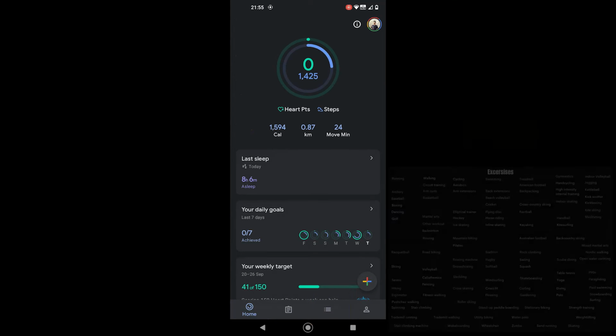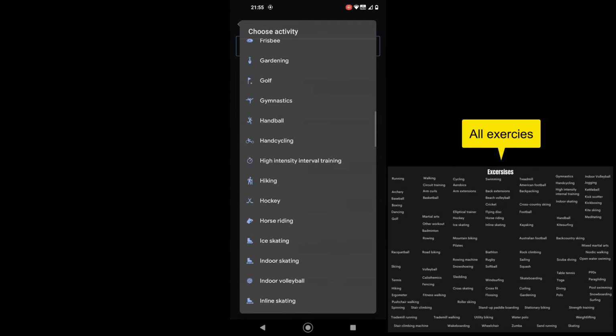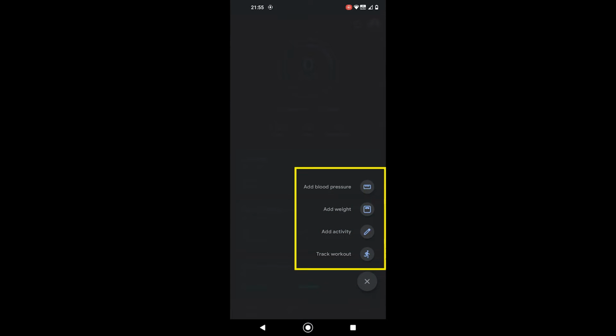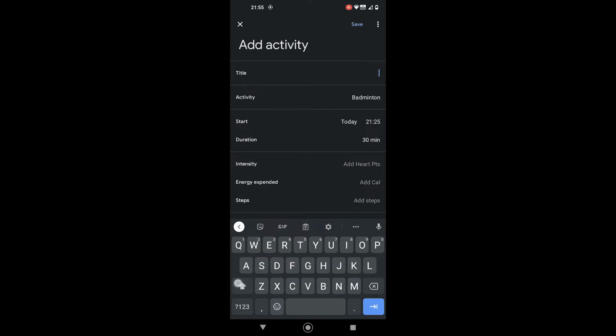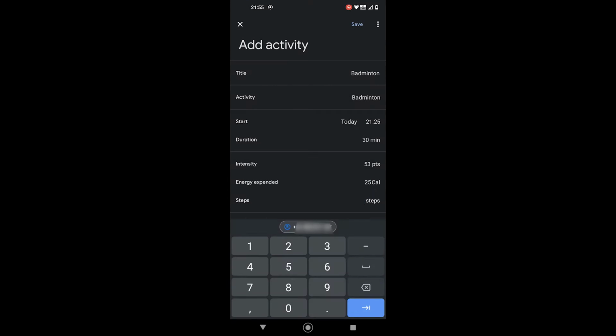Google Fit supports auto tracking for over 80 exercises. You can tap on this plus sign to track your activity. The options come with blood pressure, weight, activity and workout. All the options except workout allow you to add the data manually. When you add an activity, you get the title, activity type, start time, duration and other options. You don't have to fill them all, but it's good to guess if you don't know.